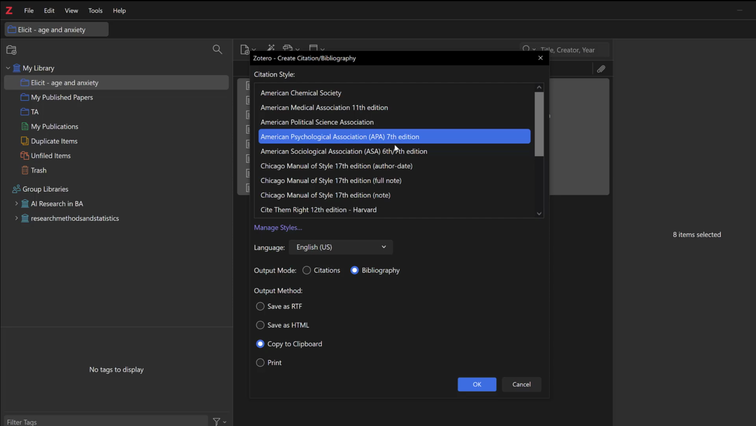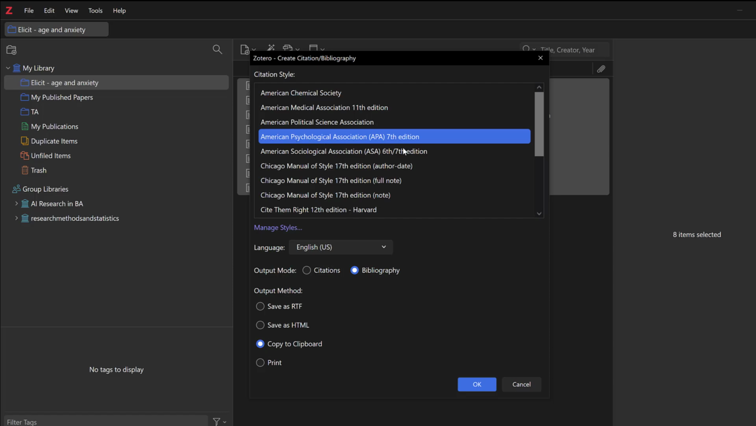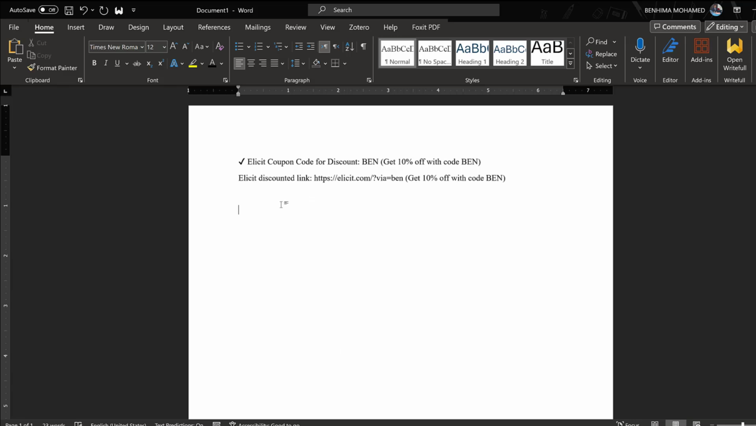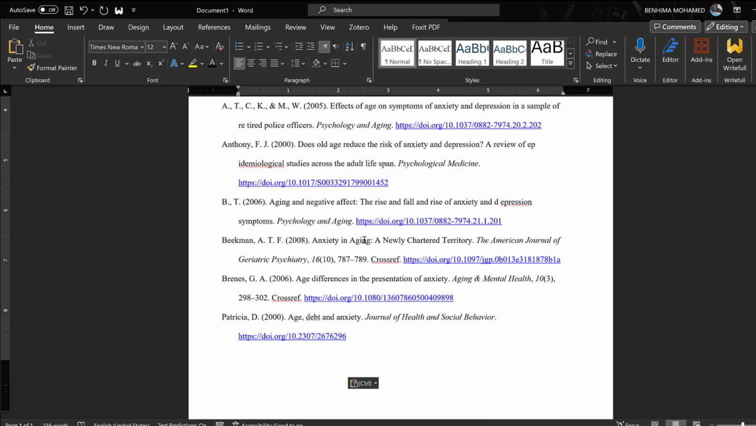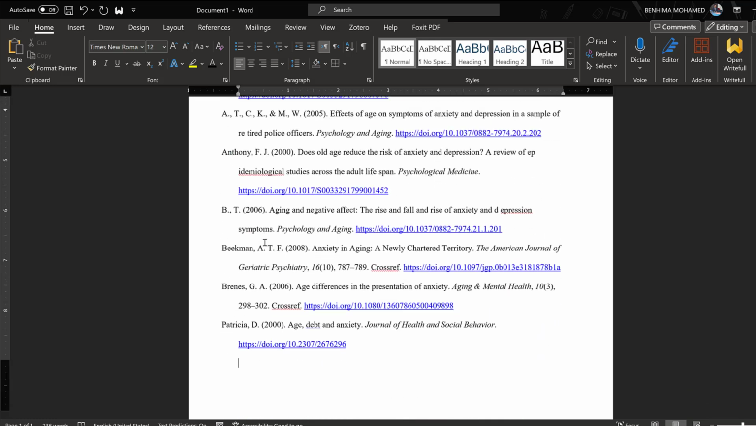We have American Psychological Association, etc. So I will just choose APA 7th edition, this one, and I choose here bibliography, and here I will choose copy to clipboard and then click OK. And once I go here, for example, references, I will just paste, and you see that the references come organized with hanging indentation and in alphabetic order.